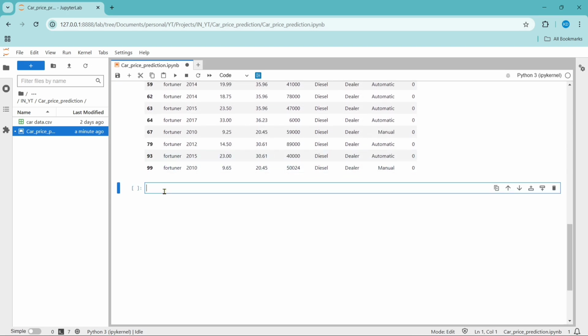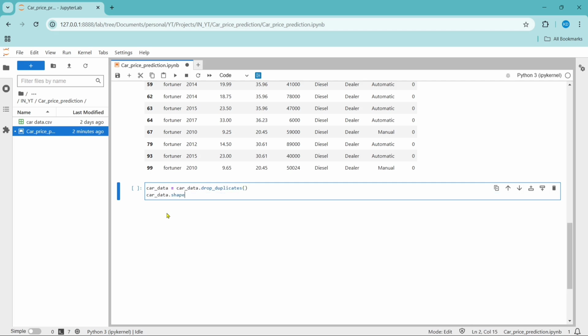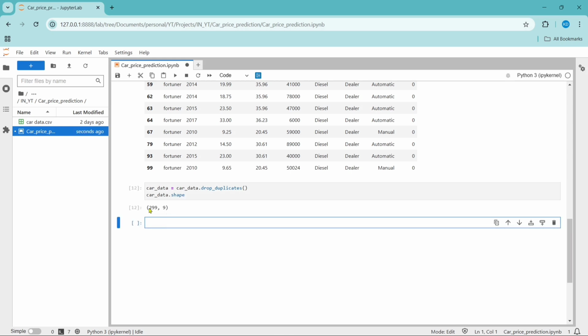So there is one more function to drop the duplicate rows in the dataset. That is nothing but car_data.drop_duplicates(), right guys? If you use this function, it will drop all the duplicate rows, and we have to assign this to the same car_data variable, right guys? Let's also check the car_data shape now. So it should be 301 minus 2, that is 299, right guys? So 299 rows with 9 columns again, right? So we have successfully dropped the duplicate values in our dataset.